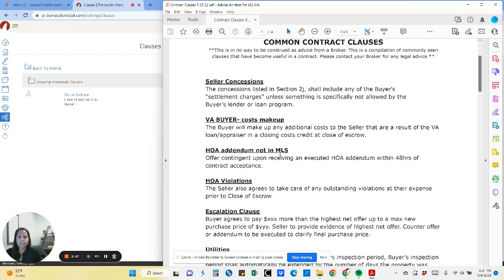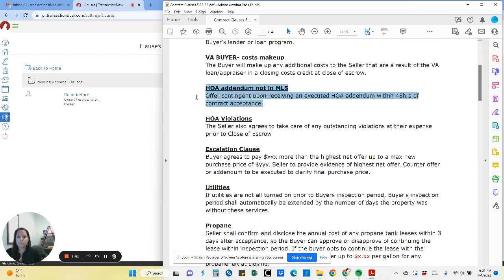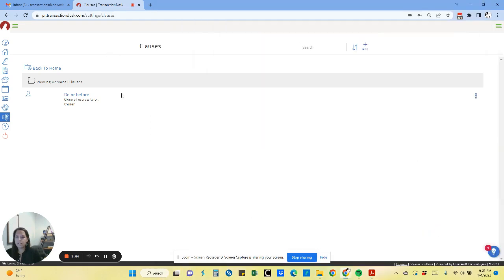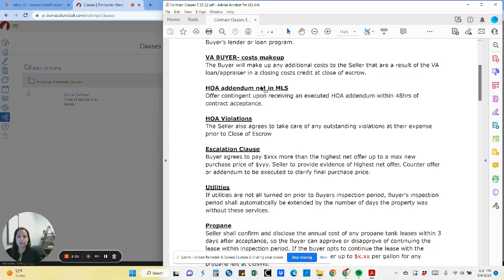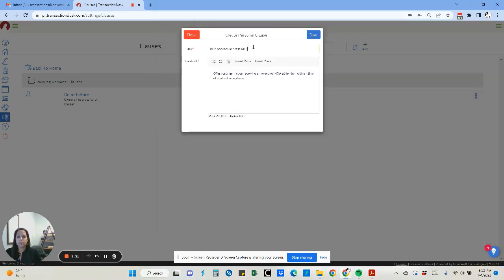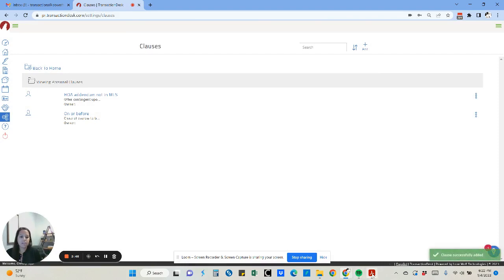So I'm going to pick another one. Let's see, HOA addendum not in MLS. So if you want to make this offer contingent, I would use that one. So I'm going to add a new clause. Offer contingent upon receiving an executed HOA addendum within 48 hours of contract acceptance. So if the HOA addendum was not put in MLS with all the fees, and you still want to write an offer on a property, but you don't want the buyer to be upset with the negotiation of HOA fees, then you can make this contract contingent. So that might be one that you use. I name this one HOA addendum not in MLS, and there's our second clause.